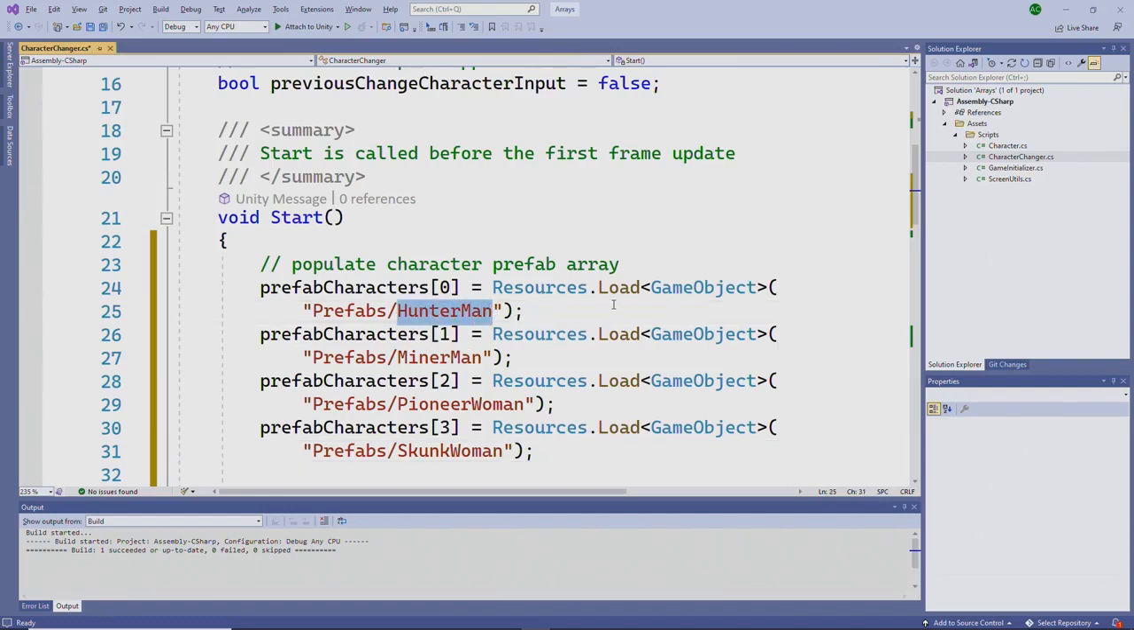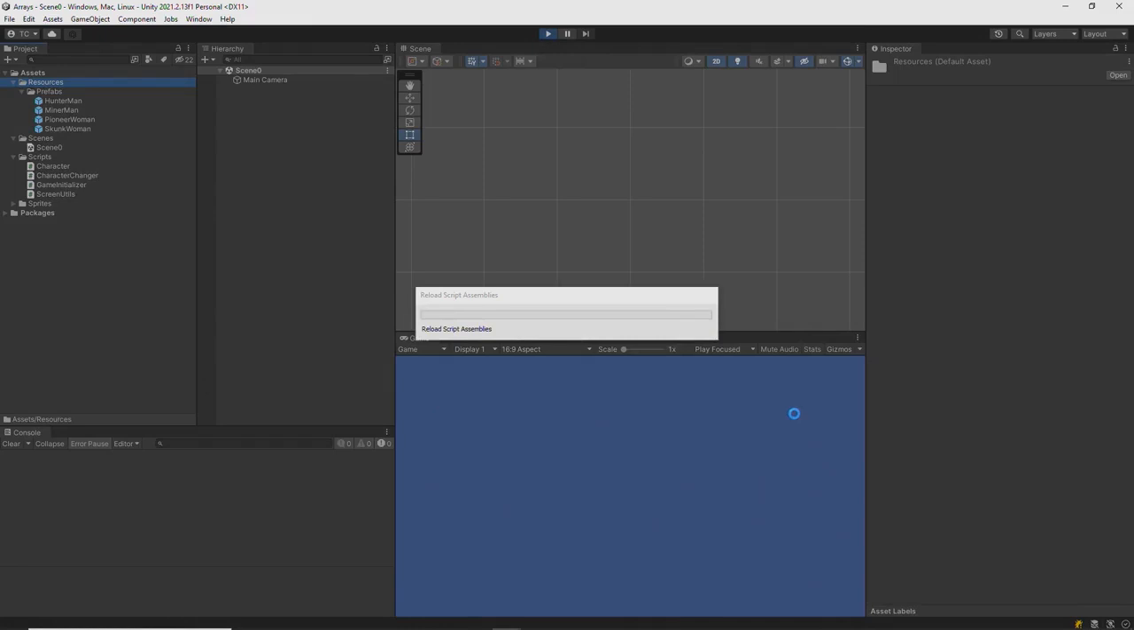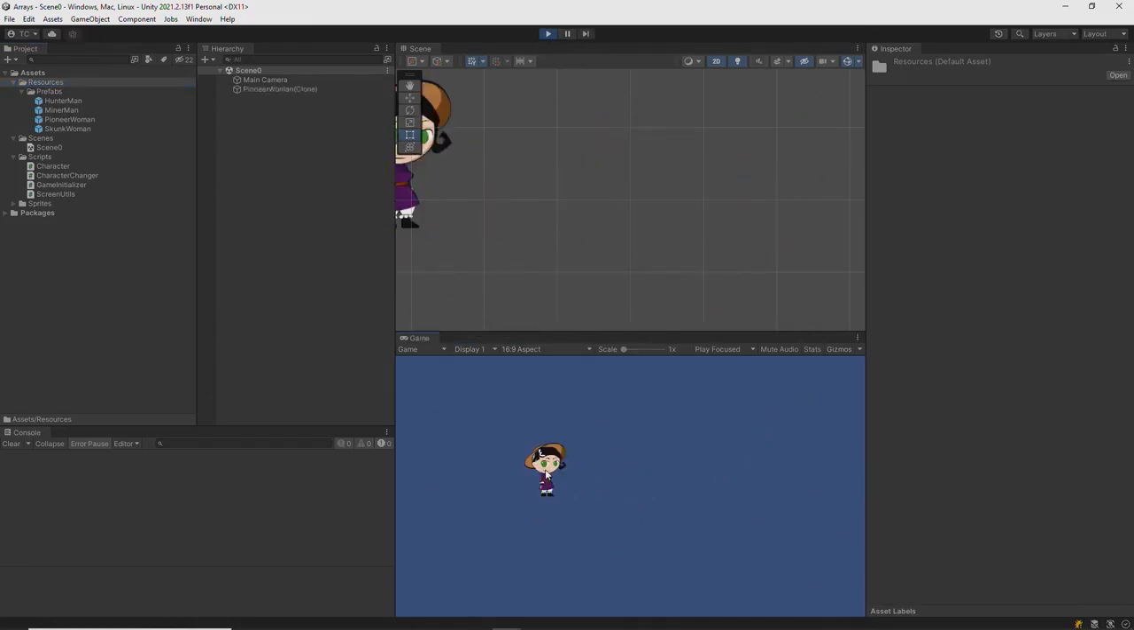So I've now loaded all the resources for the elements of the array, and I realized that Hunter Man was my first one, not Miner Man, so I fixed that. So we're loading Hunter Man into the 0th element of the array, and Miner Man into the 1st element, and Pioneer Woman into the 2nd, and Skunk Woman into the 3rd. And when I run the game, it behaves just like it did before. So this works great, and that solves that problem.